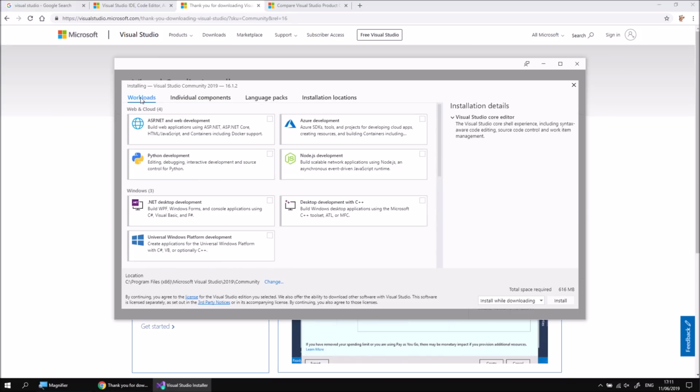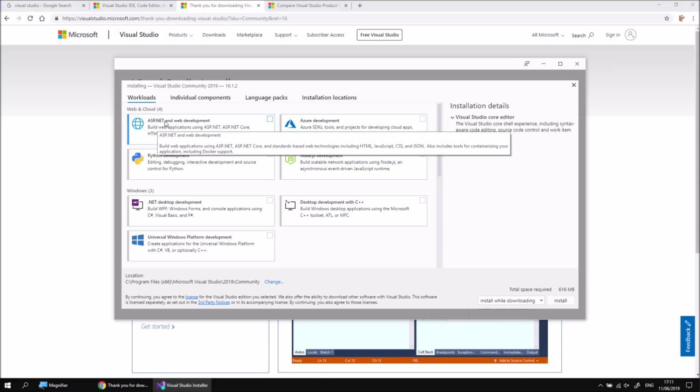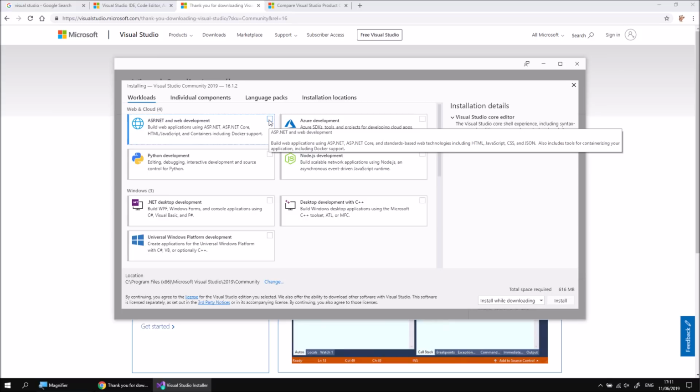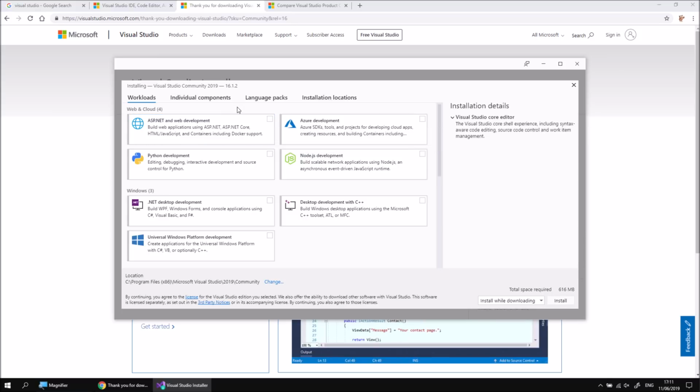Slightly easier is to use the Workloads page. Each workload groups together a set of components for developing a specific type of application. So for example, if I was interested in ASP.NET and web development, I could check the workload for that, and that would include the various components for that particular type of application. As it happens, none of the workloads actually include anything to do with business intelligence templates. So there's nothing in here to do with reporting services or integration services or analysis services. We'll have to install all of those templates as separate extensions after installing the main part of the product.